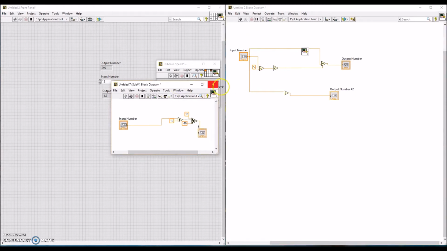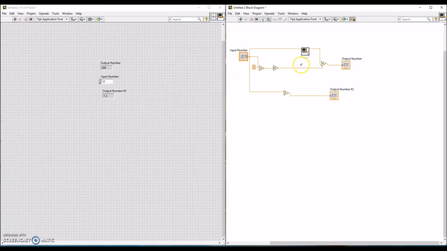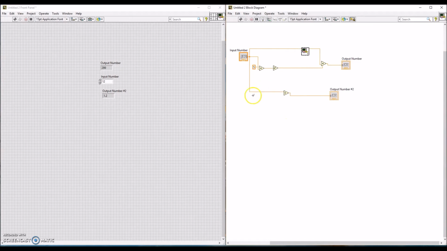Another very useful property of SubVIs is that if we wanted to use this exact same code without rewriting the whole thing over, once we have it made into a SubVI, we can copy it and paste it over here. So now we just need an input number. I'll use the same input number, so I'll get the same value over here, but now I can use it in this division function. So now I'm effectively using the same code twice in two different areas without rewriting it. I'm just using the same SubVI.